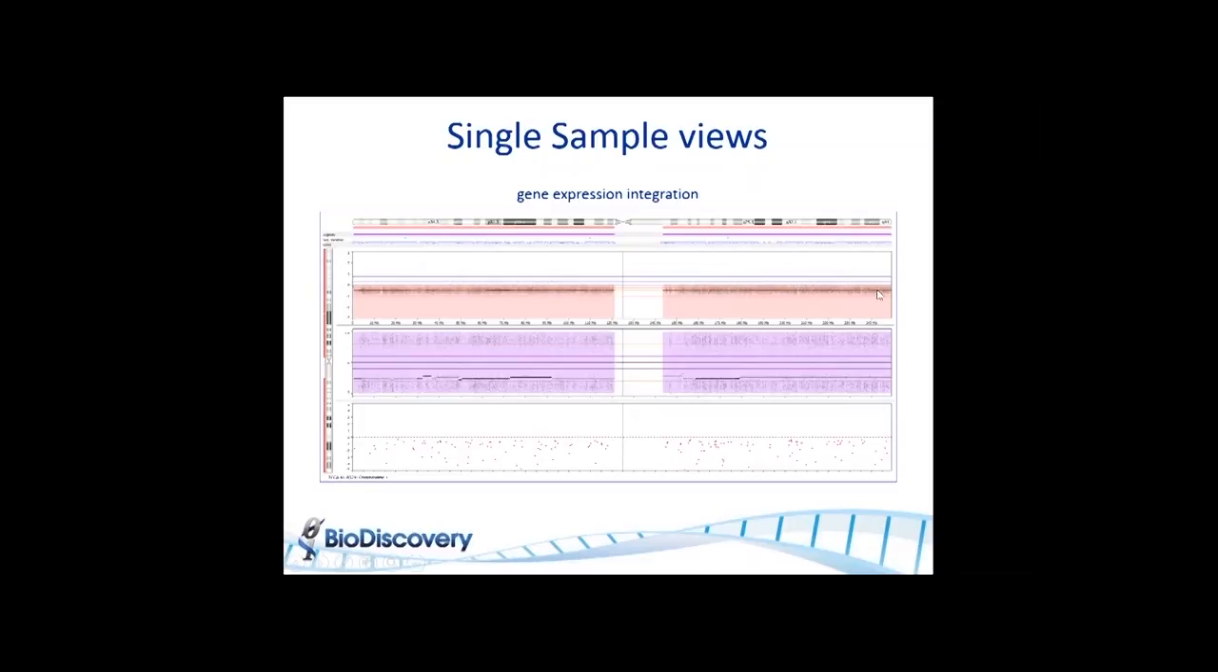Up here is the log ratio plot. This is the B allele frequency plot, and below is the gene expression results. You can see a decreased expression across this whole region.